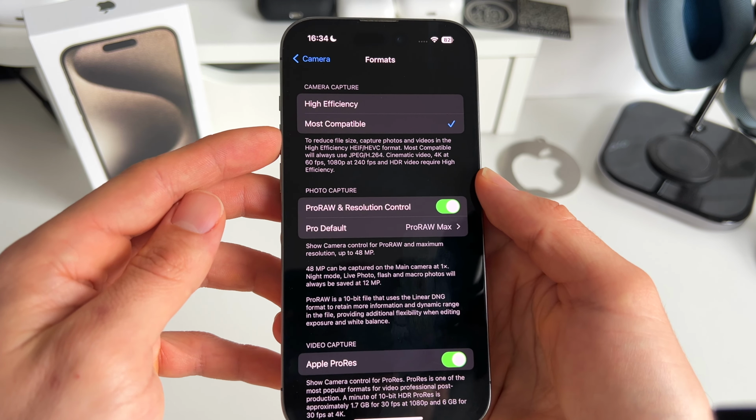It's interesting, when getting a new iPhone, this is always set to high efficiency. So make sure to turn on most compatible. And one of the most important features here to take high quality pictures is the Apple ProRAW. I have this turned on.